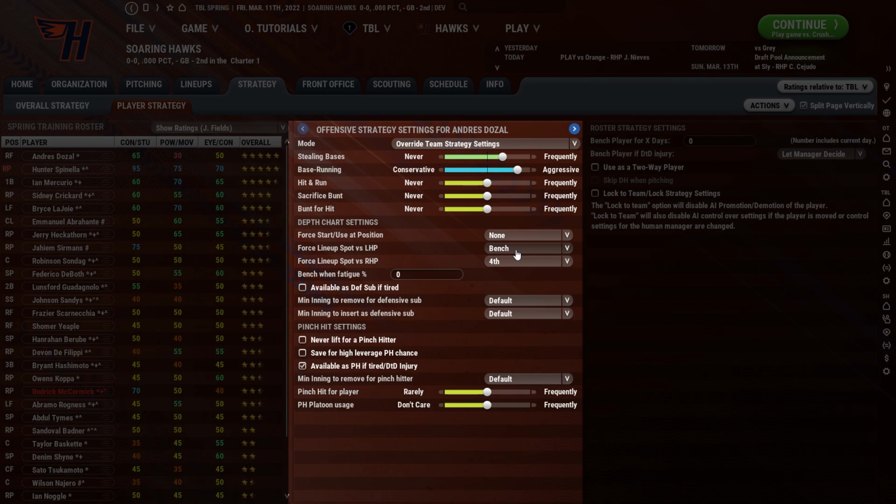You can always still go into your lineups versus right-handed pitchers and versus left-handed pitchers and set them up to be different and use platoons that way. But if the AI is not doing that and you don't have control over your lineups, this is how you can set that up.